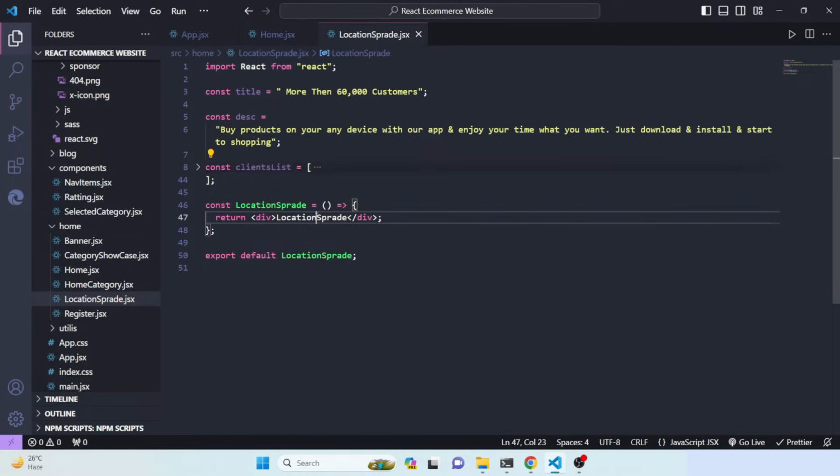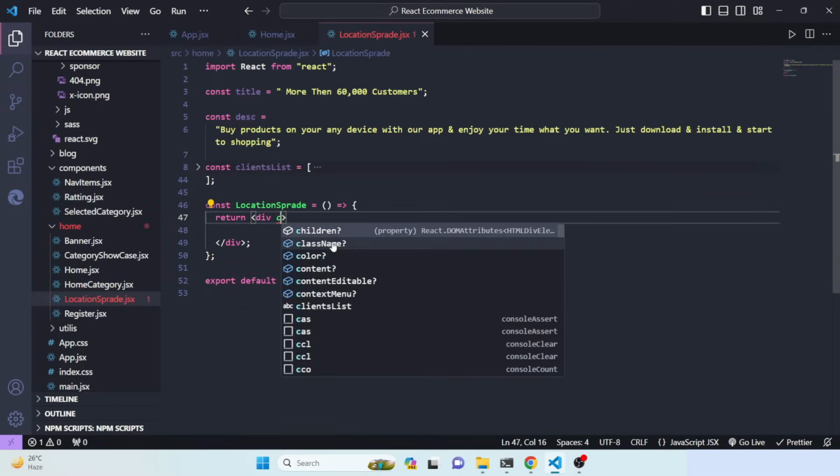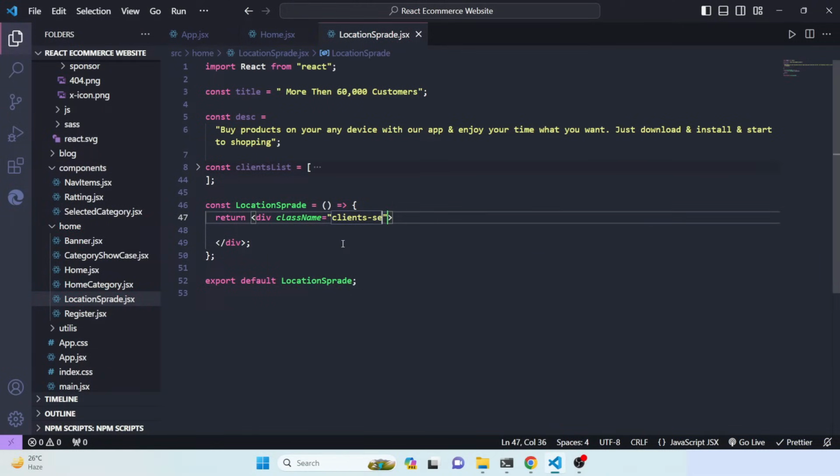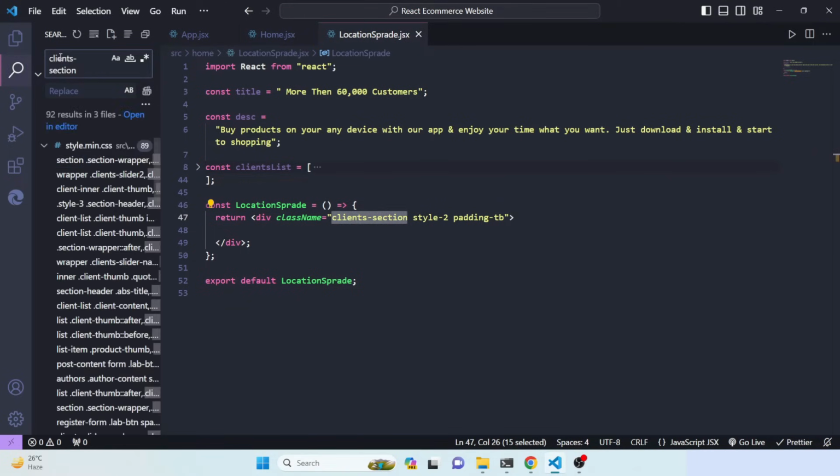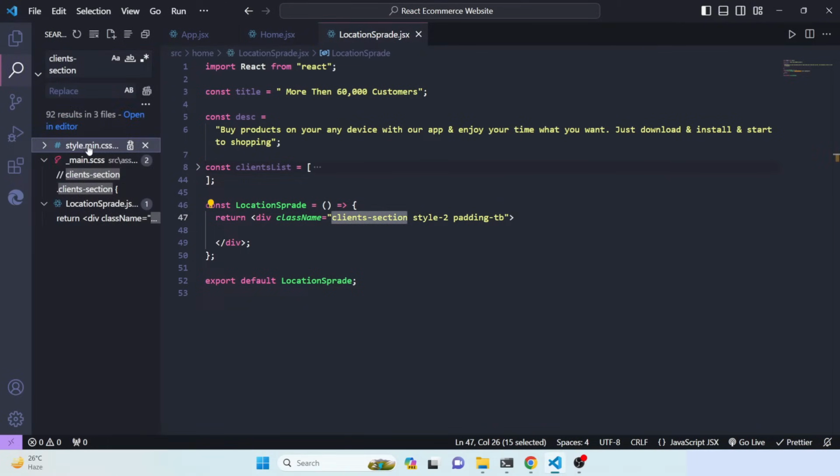We have to design this section, that's why let me delete this text, and here we'll add a class name. The class name would be clients section, then style. So then we'll define padding TB, that means top and bottom. Okay, what's inside this styling? If you want to explore it, then you just copy it, and then here look, this is a search icon, and you will just paste this text, and you will find there is style.main.css, and there are some styles, and you will find main.scss. So it's SASS designing.